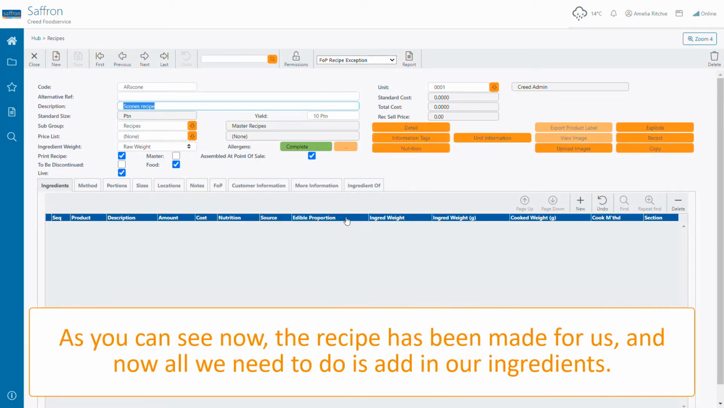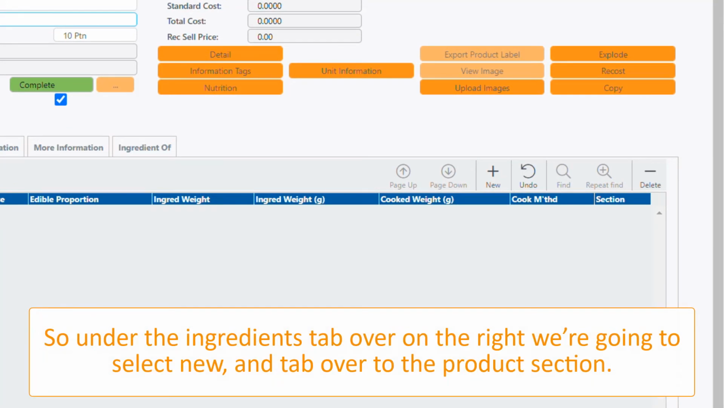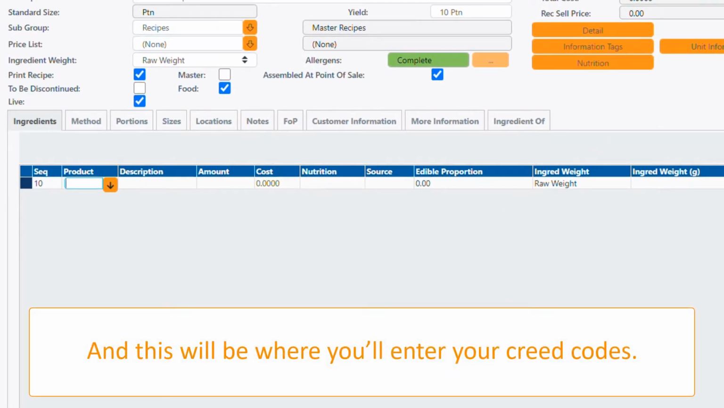As you can see now, the recipe has been made for us, and now all we need to do is add in our ingredients. So under the Ingredients tab, over on the right, we're going to select New and tab over to the Product section. And this will be where you enter your creed codes.